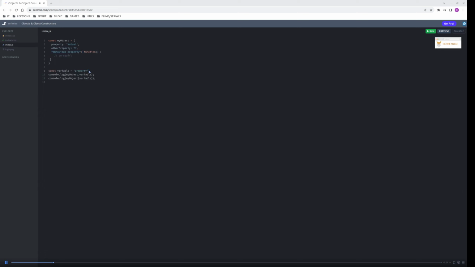On the other hand, you can't use variables in dot notation. Here we have a variable. We'll try to access it first with dot notation and then with bracket notation. When we look in the console, we see that my object.variable returned undefined. With dot notation, it's looking for a key called variable, which doesn't exist.